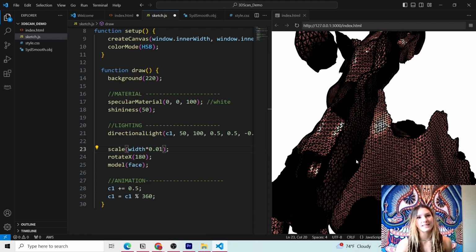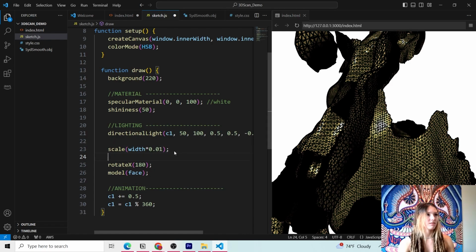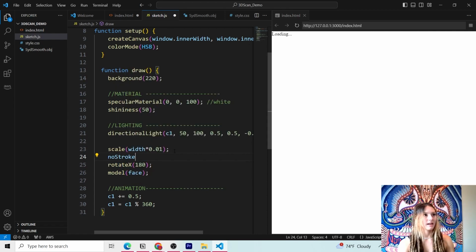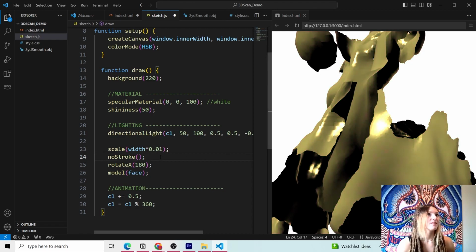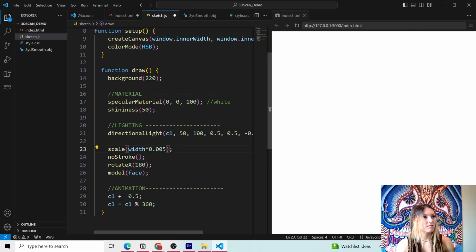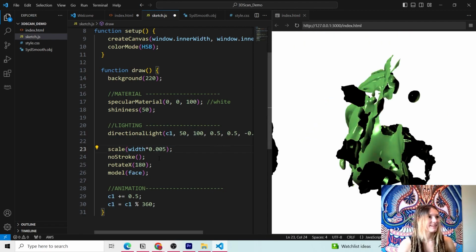I see why it's taking so long, it's because we've got the stroke on it. So let's actually do no stroke, because I think that will save us some time. There you go, yeah. So make it a little smaller actually at 0.5. It's looking better, and it's loading faster now that the stroke isn't there. So keep that in mind. No stroke helps it load.